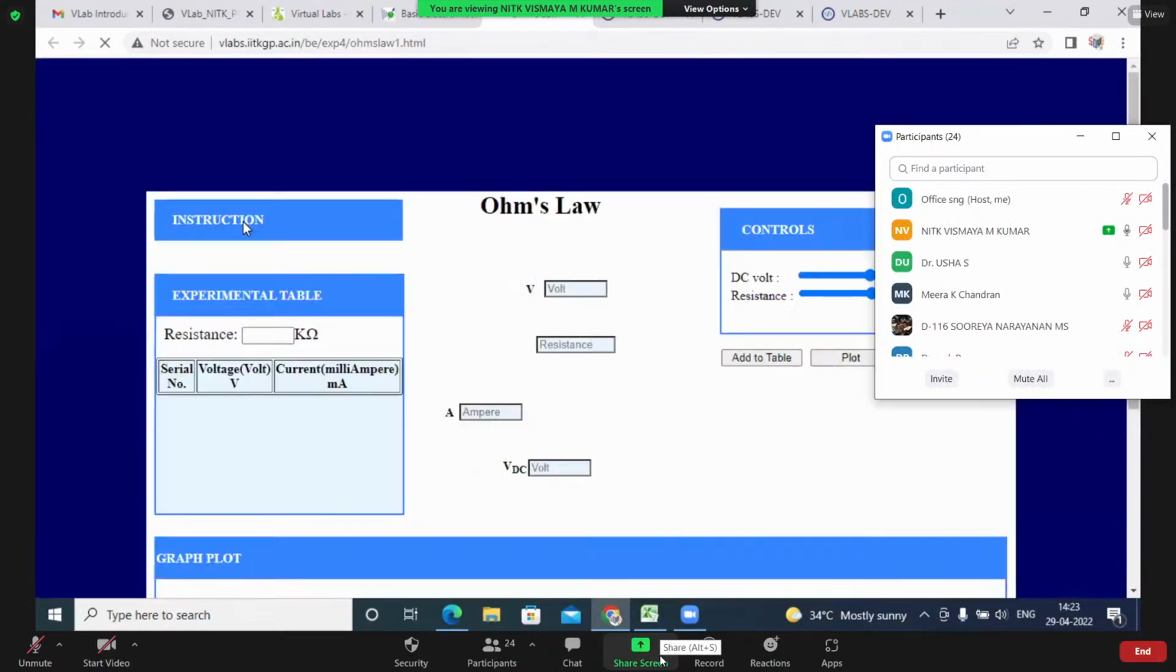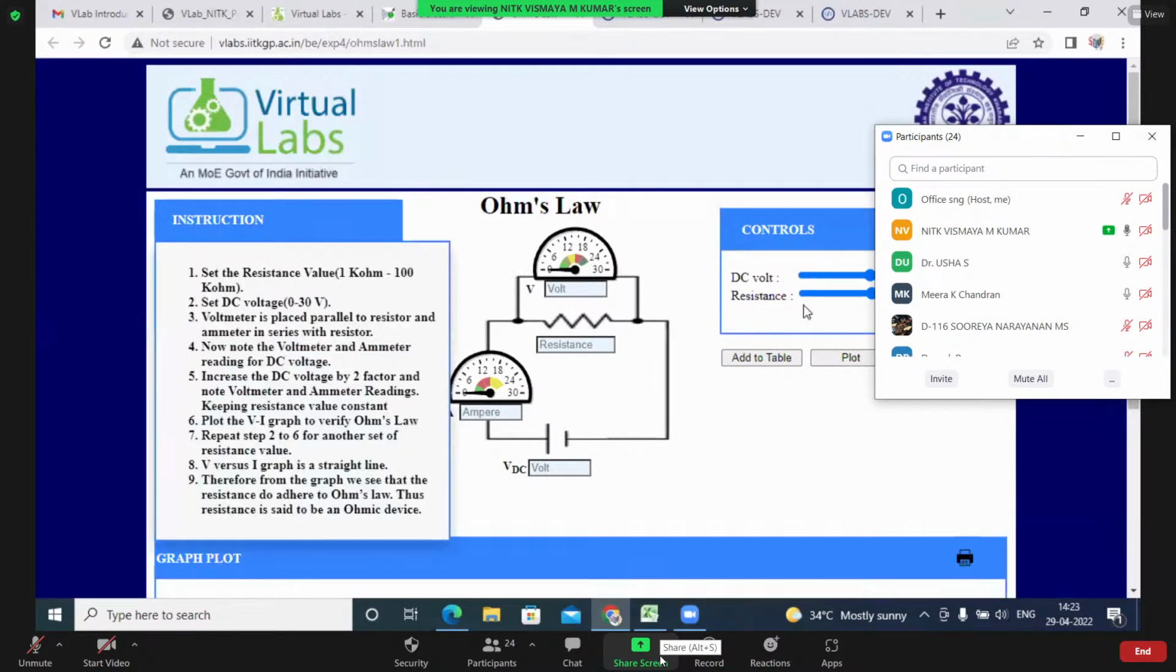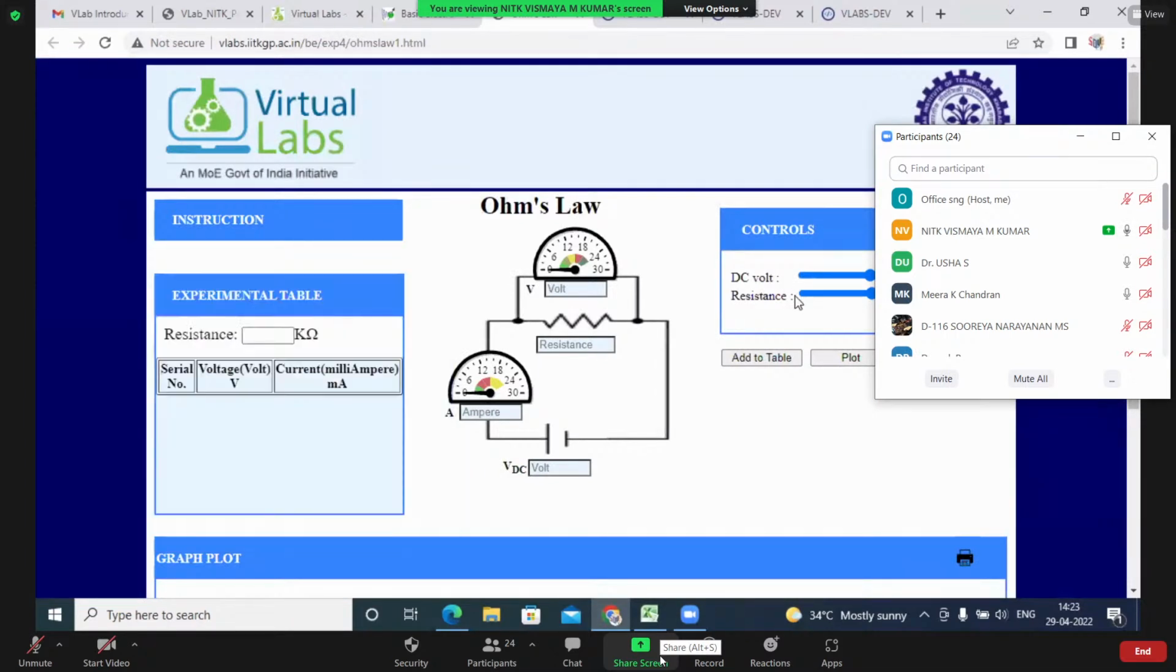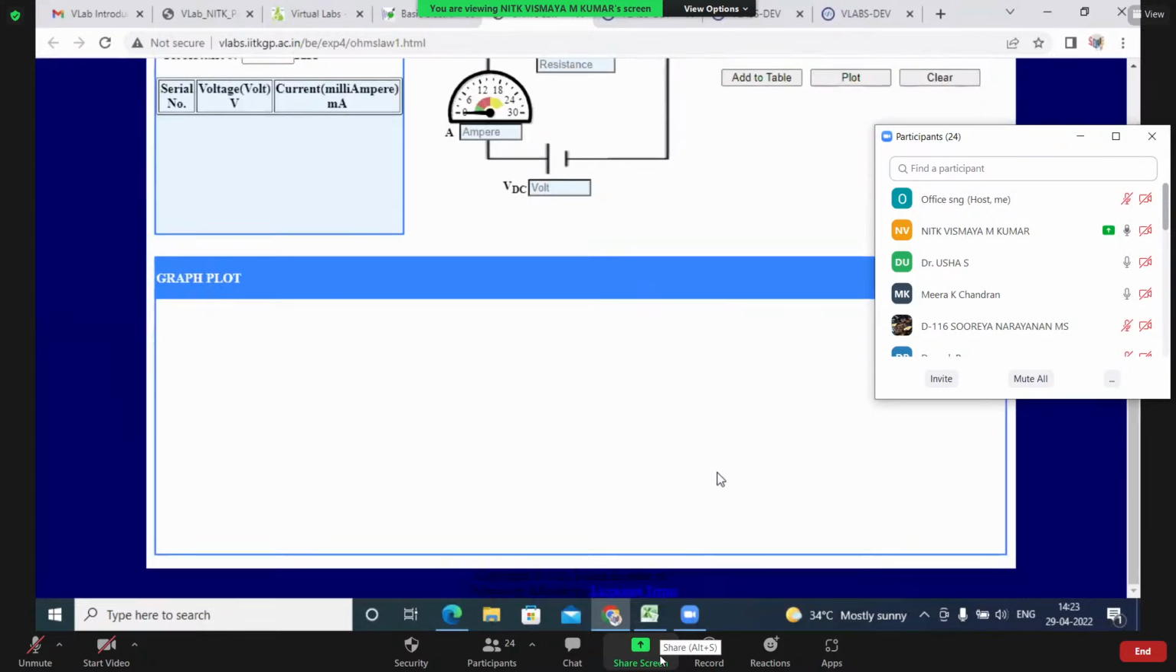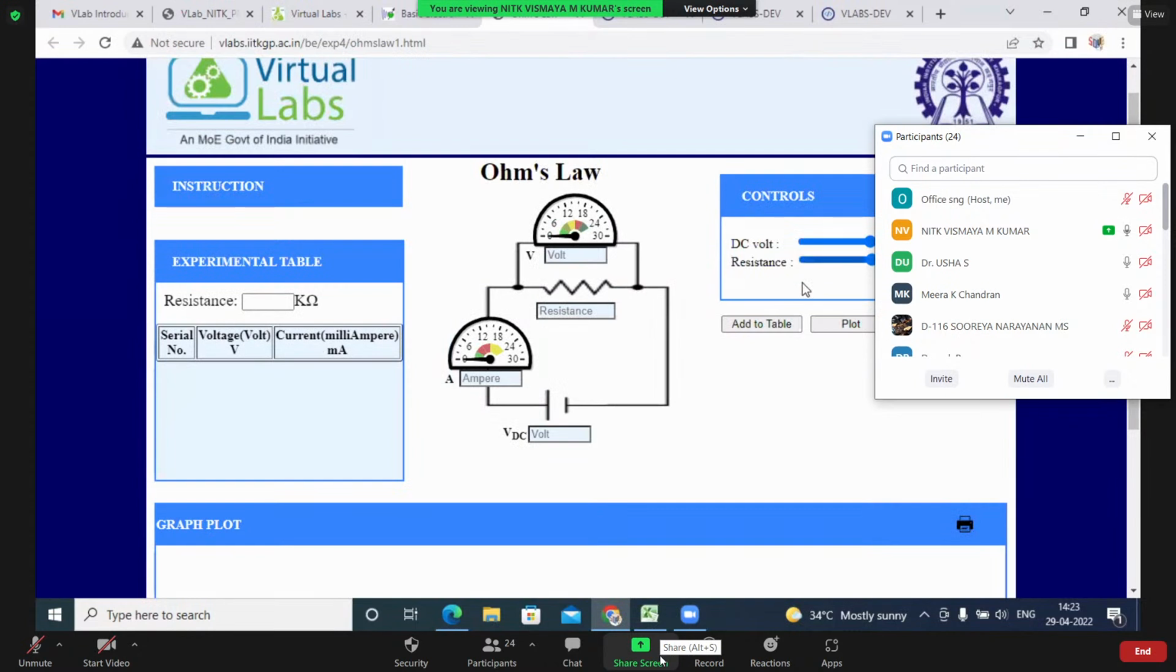We have the instruction to do the simulation here. Looking at the instruction, first we have to set a DC volt value, click on the add to table button, and the ammeter reading values are noted down in the experimental table given here. Keep this value constant.